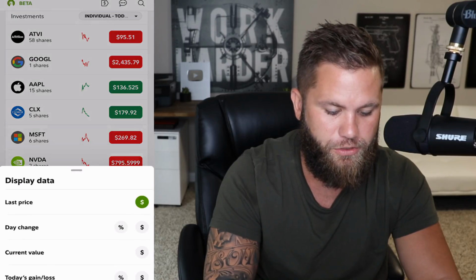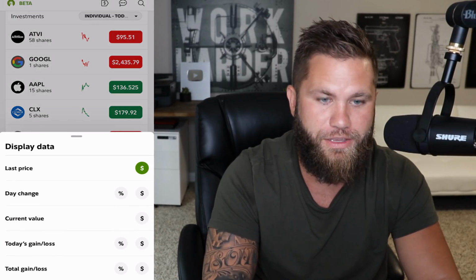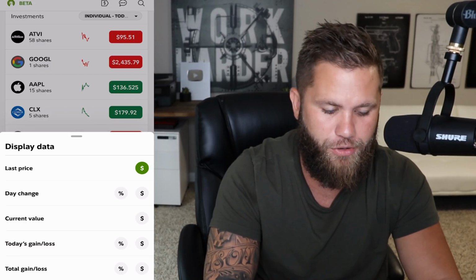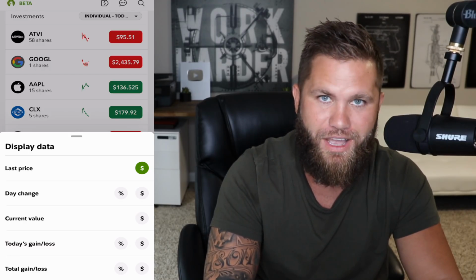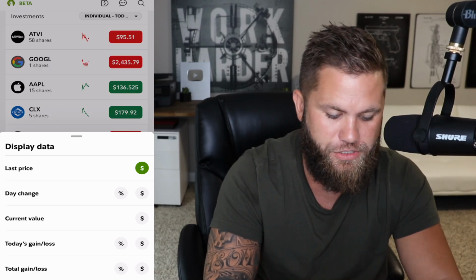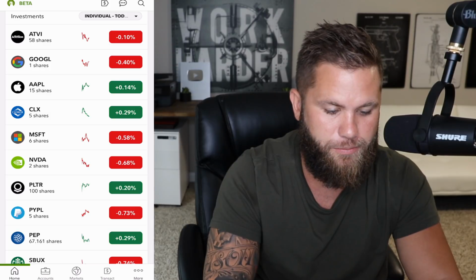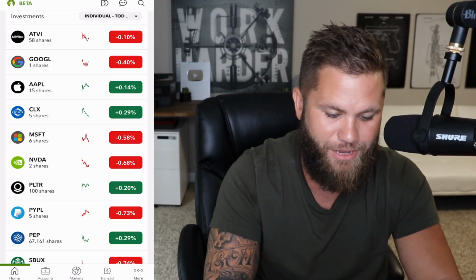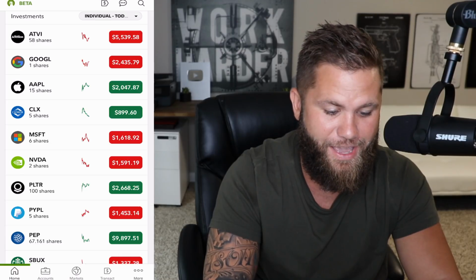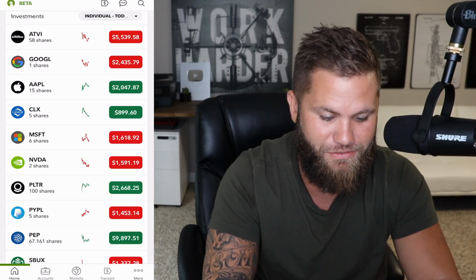Now, if you click the current price here, you can change what you want to display as your data. Right now I have the last available price showing, just to see what the stocks are doing on a price basis. If you want to see their current day change in price or percentage, you can simply click that. So ATVI is currently down today by 0.1%. If you want to see your current value invested, I have $5,500 currently invested in ATVI.